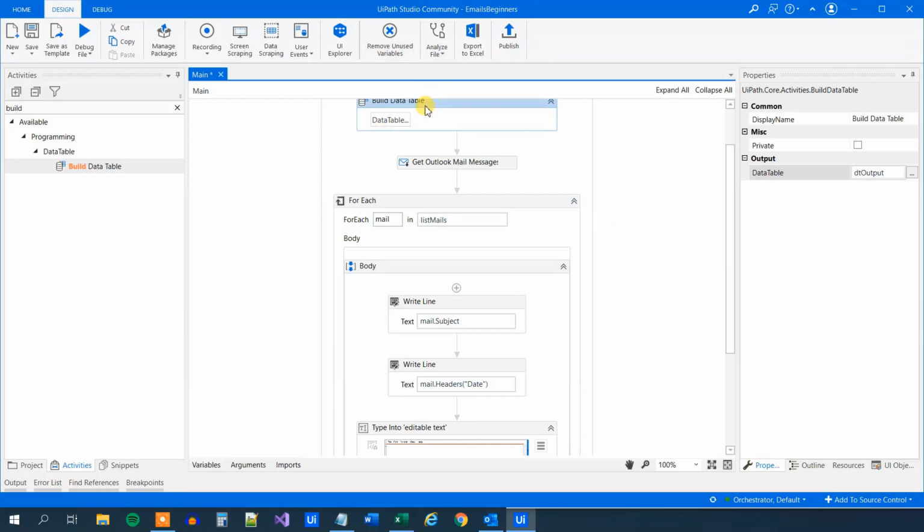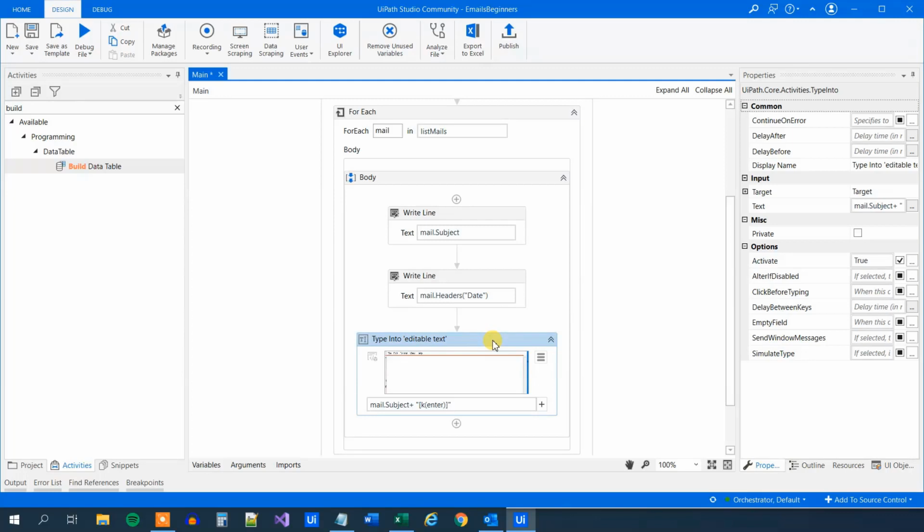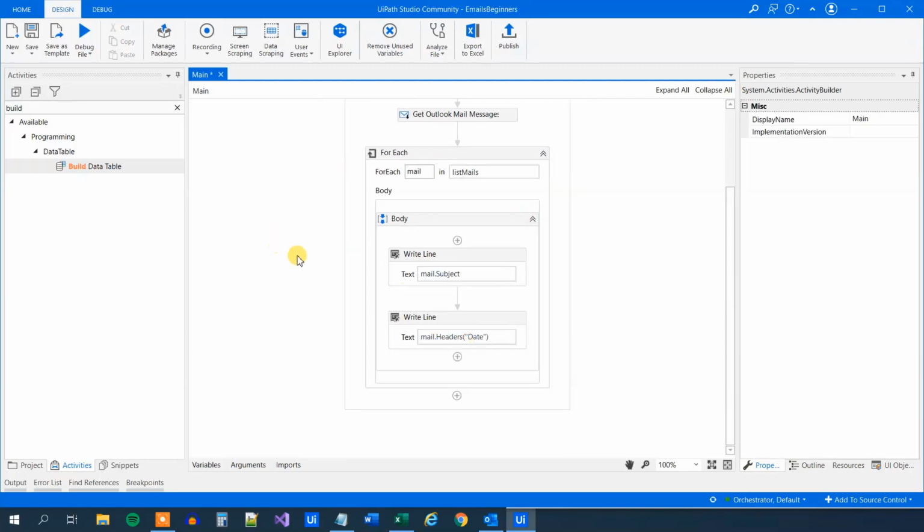However, now we have a data table. Then when we have this data from each of the mails, we can start to write something into that data table. So what we do here is that we will delete this type into. We will delete these 2 write lines in a few moments.